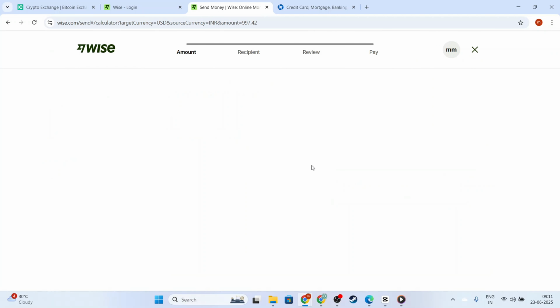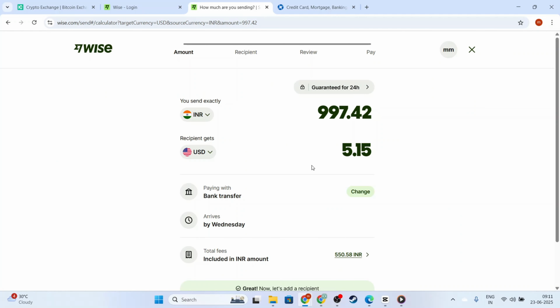It might be a button or a link, depending on the device you're using, but it's typically in a prominent position on the main dashboard. Click on Send Money, which will prompt you to enter the details of your transfer.